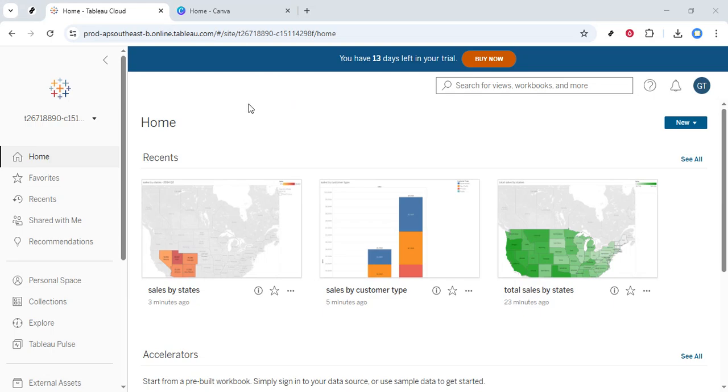Once you're logged in, you should see a section labeled Recents on your dashboard. This is where Tableau conveniently displays your most recently accessed projects. It's a great feature for quick access, especially if you've been working on something recently. Now, look through this section and find the project for which you need the embed link.